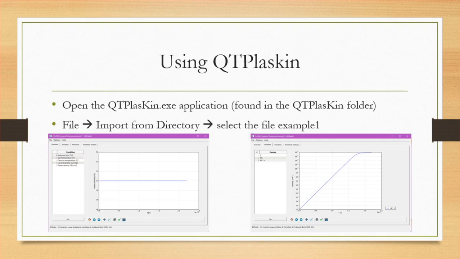In order to open QTPlaskin, we want to open the application, go to File, Import from Directory, and select Example 1. This will show you different parameters: density, reactions, and sensitivity analysis. Below, I've shown the plots for reduced field and positively charged argon density.